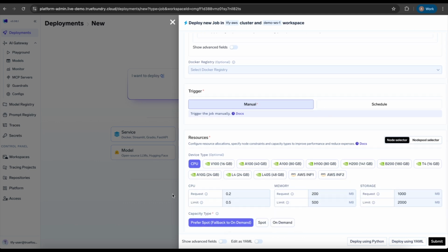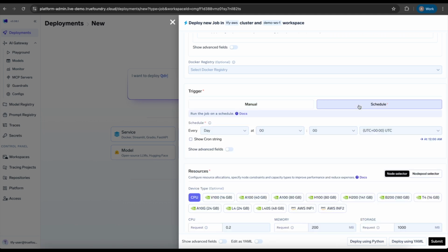Now, the key thing with jobs is that there are 2 kinds of triggers. One is a manual trigger where you need to trigger the job manually, and the other one is a schedule trigger, which is enabling the job to be run on a schedule. So you can schedule the job to run, let's say, every day, every week, every month, hour, or minute at a specific time, and you can also mention the time zone here. You can also configure the cron string directly, which is equivalent.